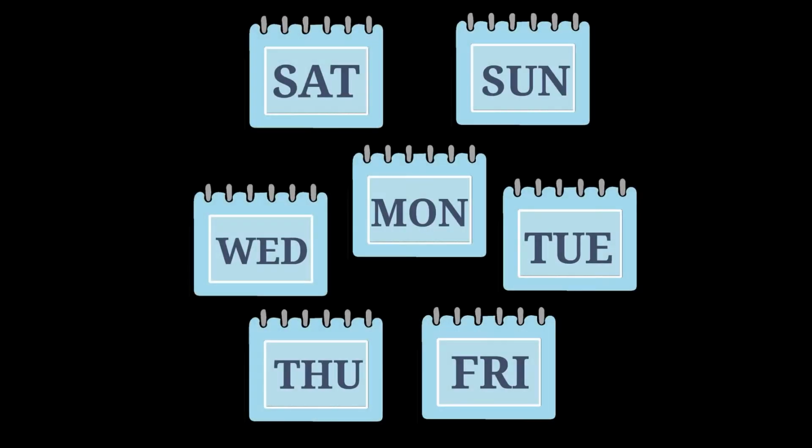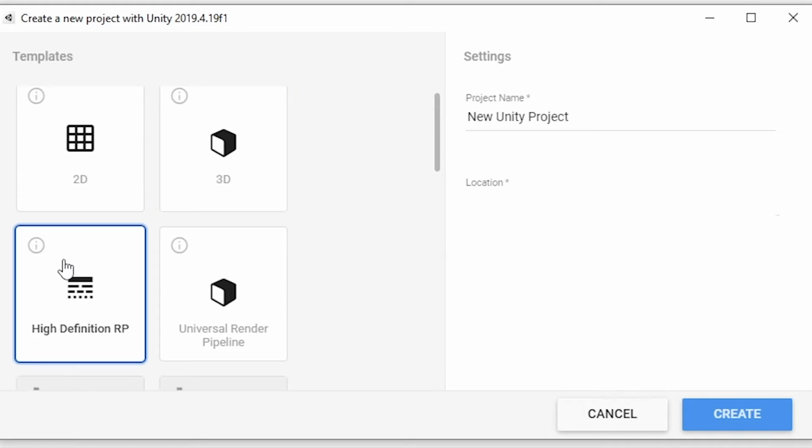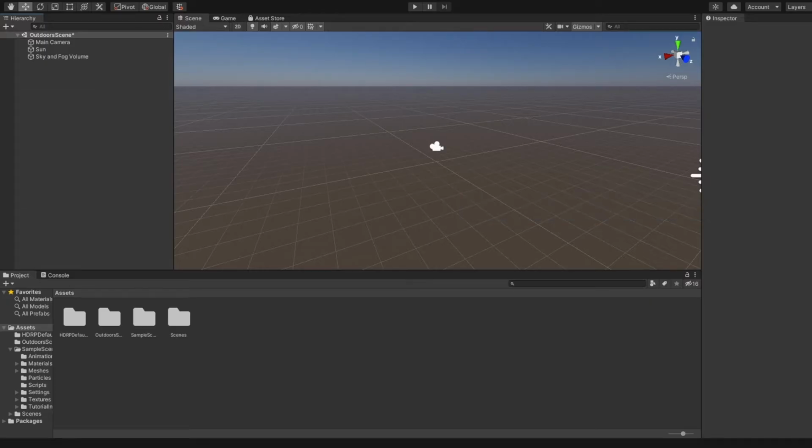So I'm going to try and make a game with a similar premise to this in only 1 week, going from Monday through Sunday. So I opened up a fresh Unity project and entered the endless frustrations of game development. I'm going to choose Unity's high definition render pipeline to get those very high definition graphics.